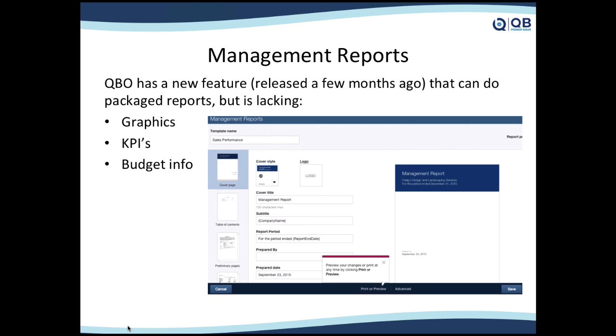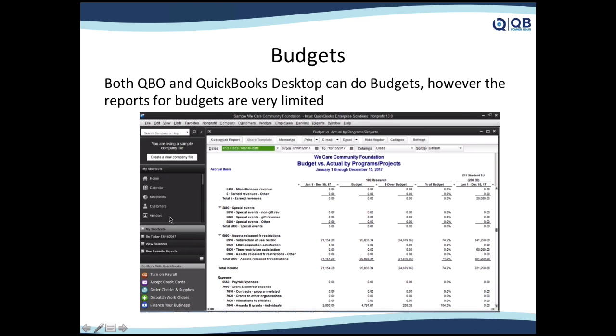A lot of times graphics speak for themselves, and they allow a much more visual representation of the numbers, and they do complement it a lot. So one of the big deficiencies of management reports in QBO is the lack of graphics. Of course, the lack of KPIs, key performance indicators, which are really narrowed down ratios and numbers that target a specific performance area. And there's no way to integrate budget information into management reports. So although it's a great feature, it is lacking those.